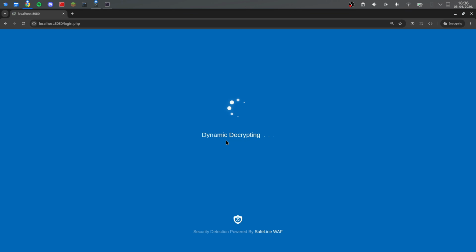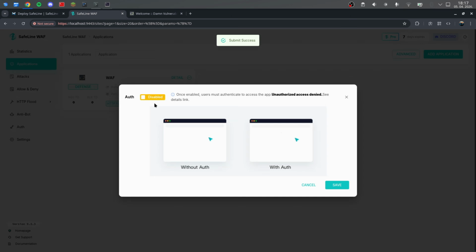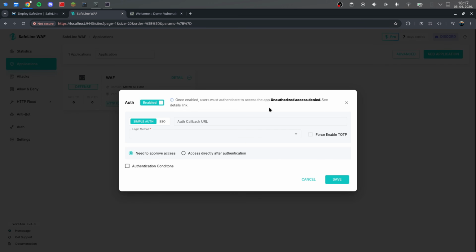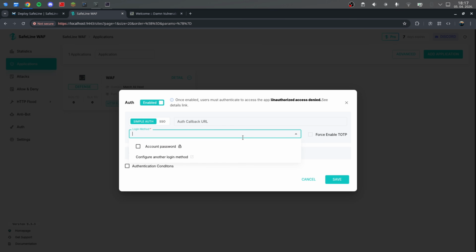One last hidden gem is the Identity Authentication tab. If you have an old tool without a login page, you can tell SafeLine to put a password requirement in front of it. You're adding MFA or basic auth at the network level.